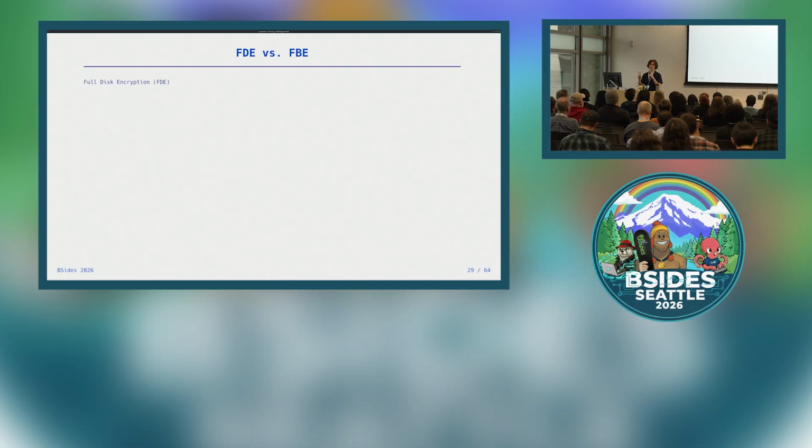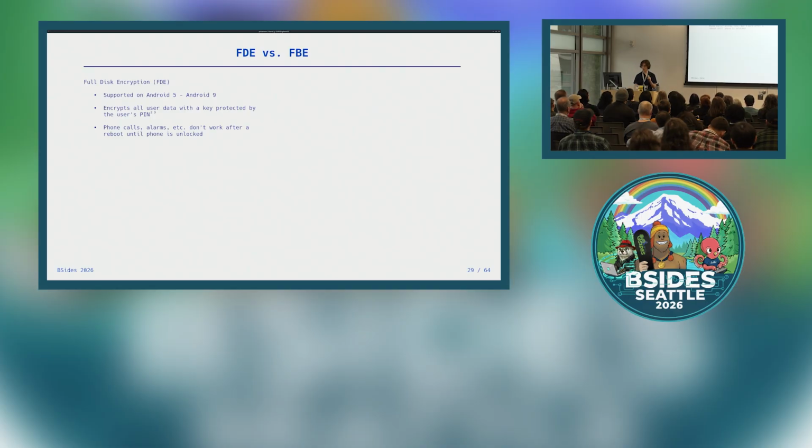So on Android, you have two types of device encryption. I saw a little dance in the audience when I got to this point. You have full disk encryption, which was supported on Android 5 through Android 9. It's no longer supported on modern versions. It would encrypt all of your user data with a key which would be protected by your PIN. And then as a result, after you would reboot, until you would put in that PIN for the first time, your phone calls, your alarms, etc., wouldn't work because the data can't be decrypted.